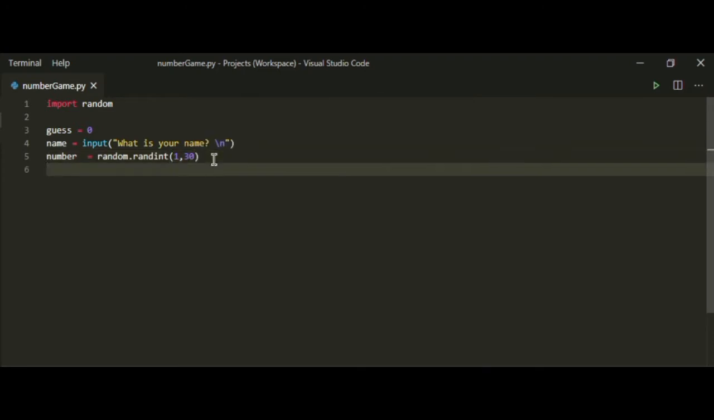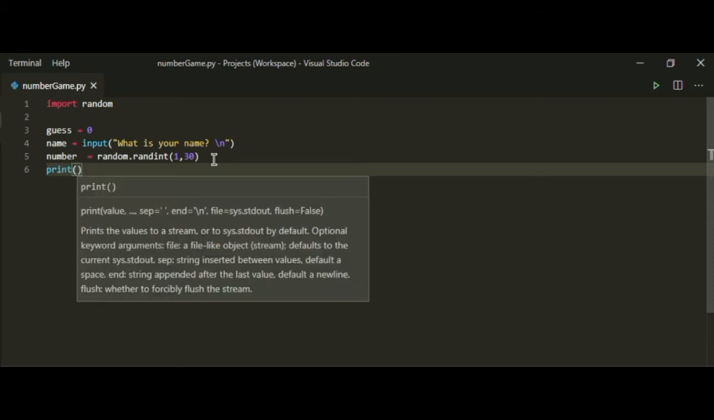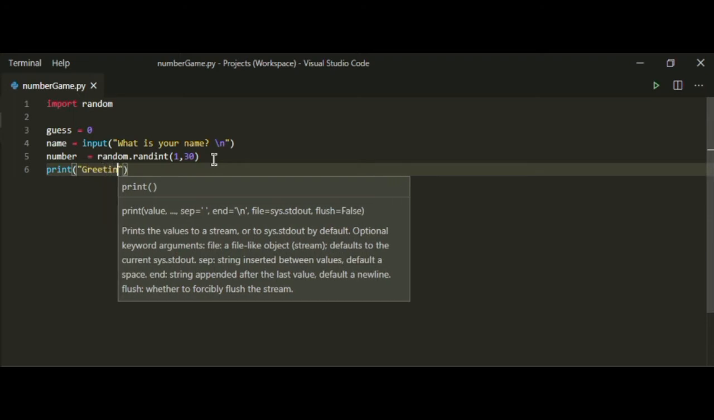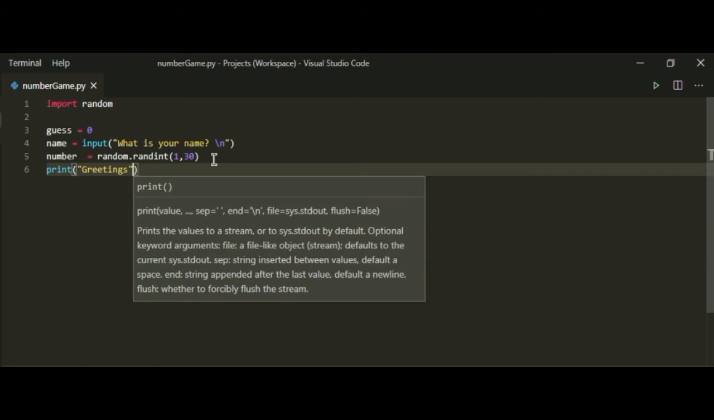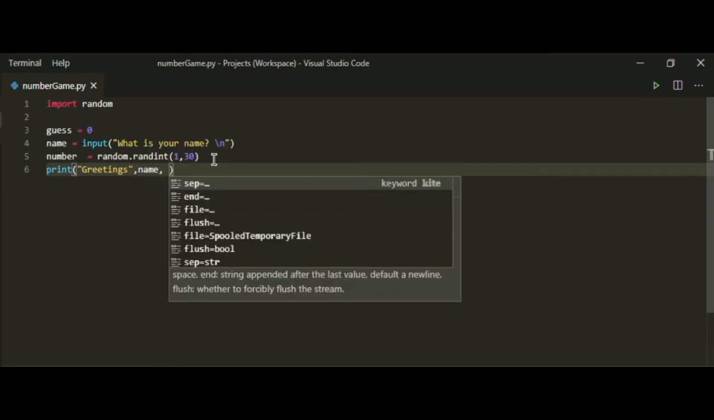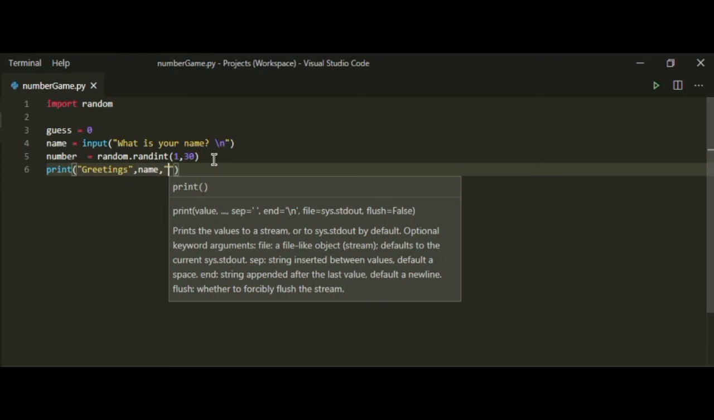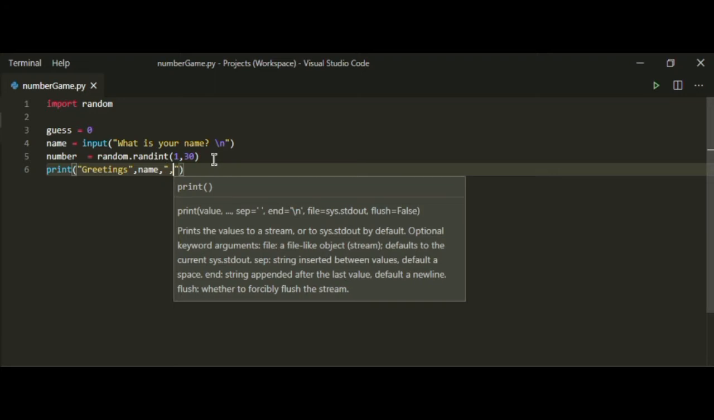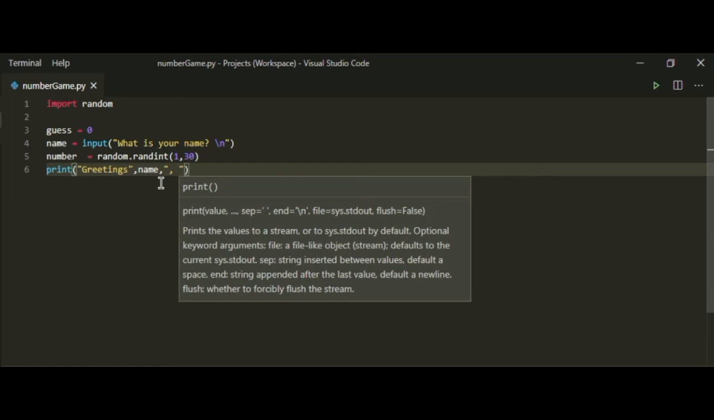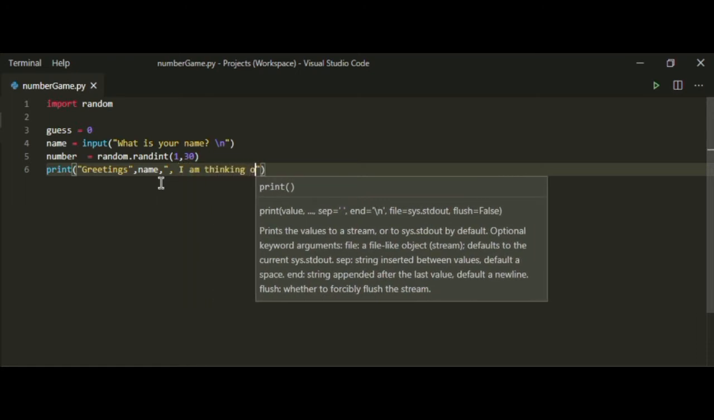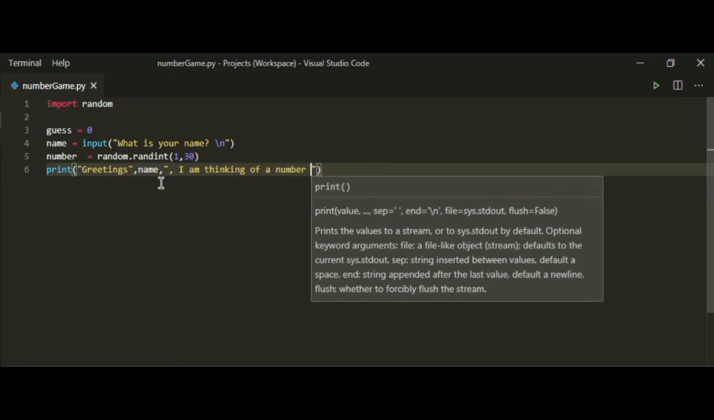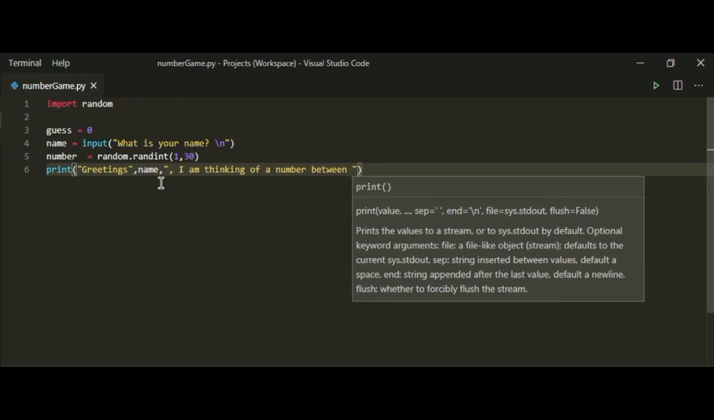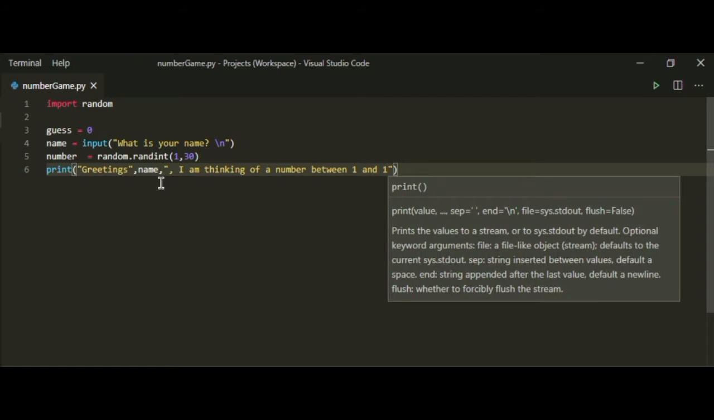Then we can say print greetings, and then after that we'll put the name. Then we'll have to put a comma because this comma does not appear in the print statement. So we'll put a comma and we'll say I am thinking of a number between 1 and 30.